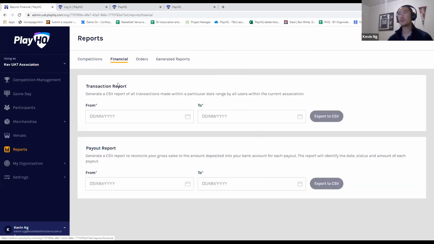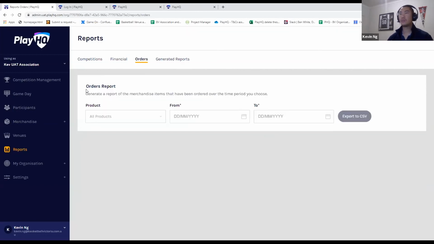Over here in financial report, the transaction report will give you a list of every registration and how much money came to your association from that transaction. And the payout report will show you the amount that's been deposited into your bank account and the date details of that, because in PlayHQ the deposits are done in batch every 48 hours, and this is like a payout report that outlines all of them. The orders report, I think Ben touched on yesterday, will tell you all the merchandise that has been ordered.